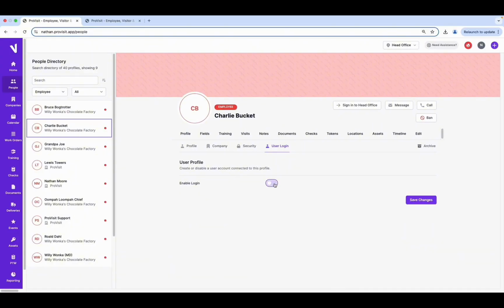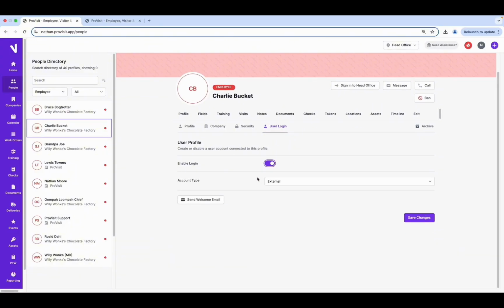We ensure that the Enable Login button is toggled on to allow access. Which account type will he have? If he was from outside the company, like a contractor, he would be an external user. Because he is an employee, we will make him an internal user.